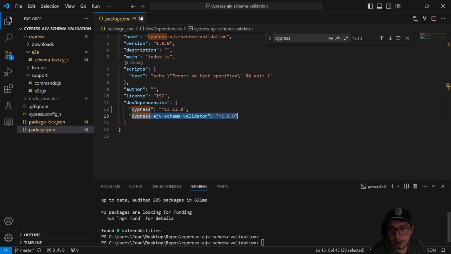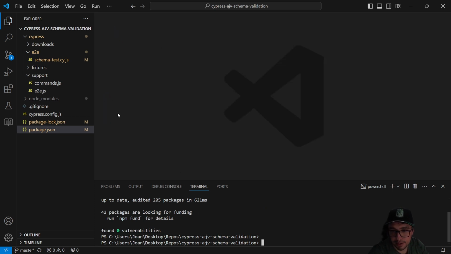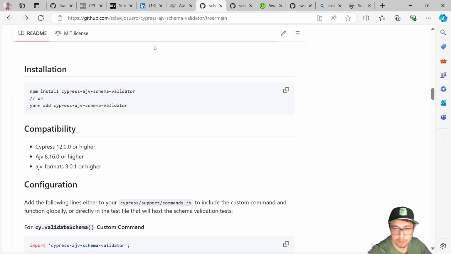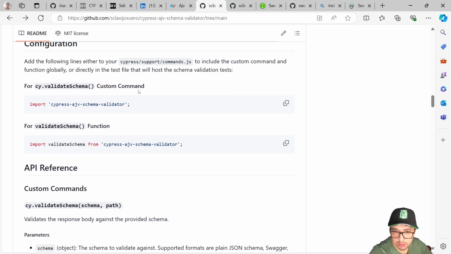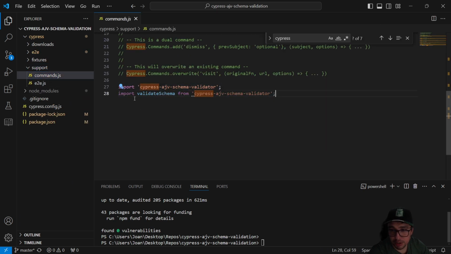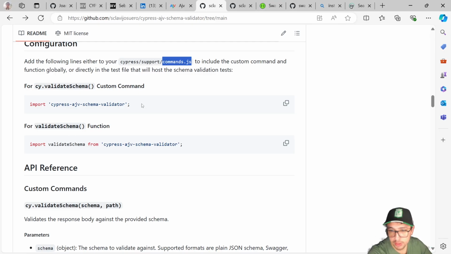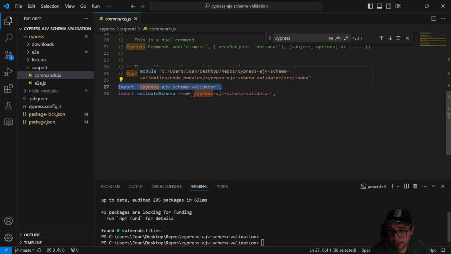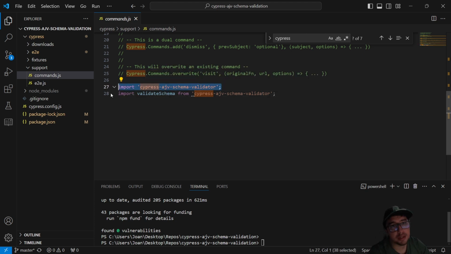Awesome, right? I'm gonna click on the X here, and the next step for the configuration, as you can see in the documentation, is to add a line in your commands.js file. It is under Cypress, support and commands.js. And as you can see in line 27, I just imported that particular line of code that the documentation is telling us. This is basically importing the custom command from the plugin to our framework.